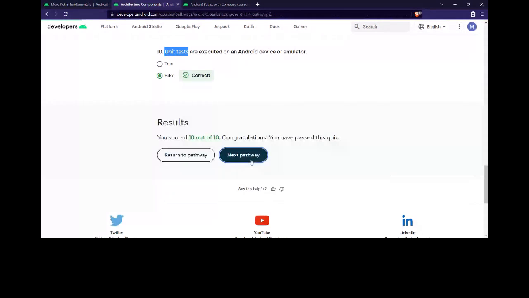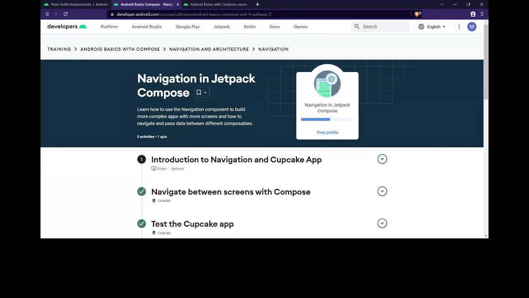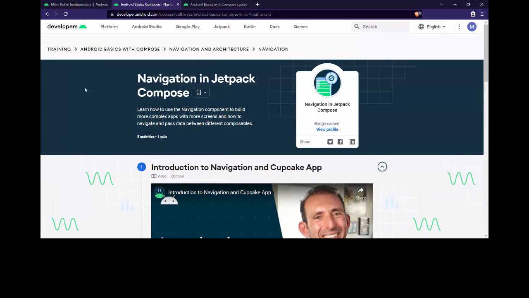Okay, next pathway. This pathway is all about navigating between different pages. Like, how do you navigate between pages? Do you backtrack, or do you follow the hierarchy of the pages to navigate? So all that is covered in this pathway.